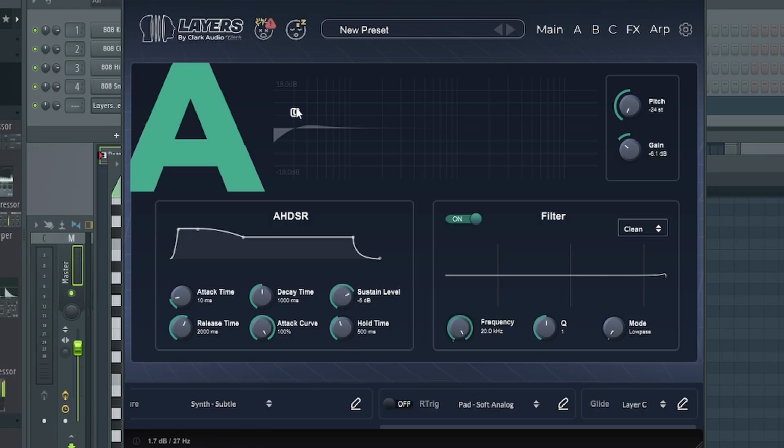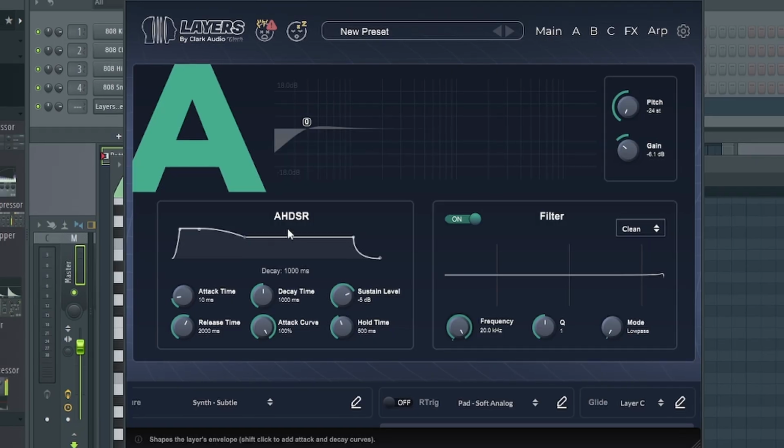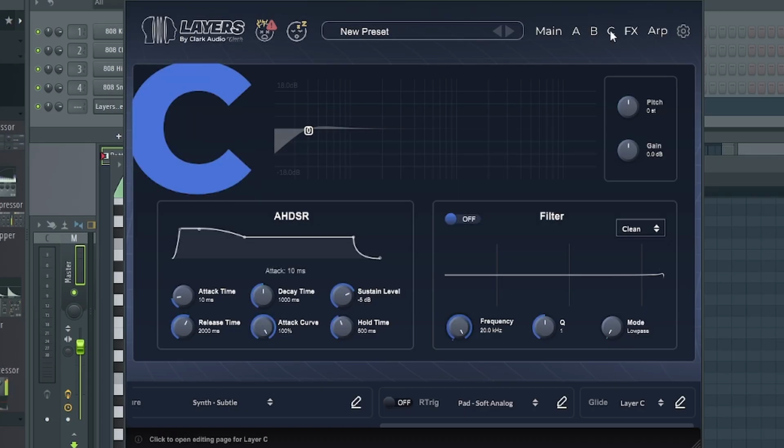Look, you also got, this would be your equalizer right here. This right here shapes the layer's envelope. Shift click to add attack and decay curves. So that's what this is for. So I'm guessing this is the equalizer. It doesn't really say at the bottom, but I'm assuming that's the equalizer. And you can do it for all A, B, and C.